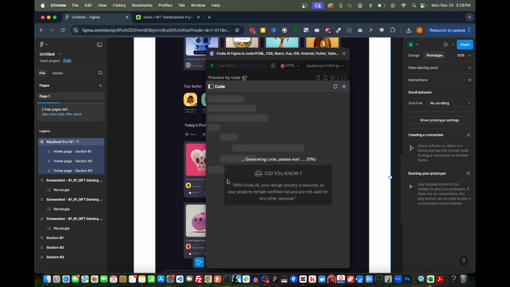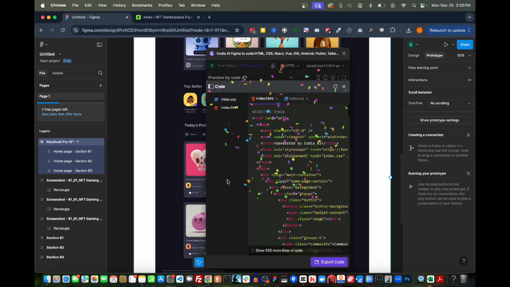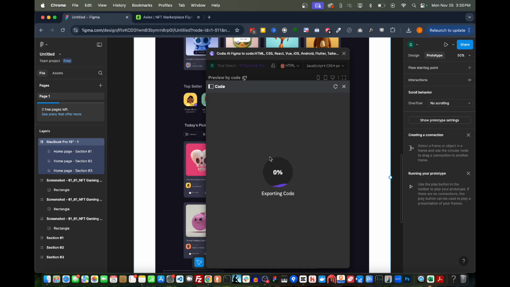And it's going to take a little bit to generate the full homepage layout into HTML and CSS code. And you can choose other programming languages as well. There's React Native, iOS, Android, React, Vue.js too. So you can choose whichever programming language you want. Looks like it finished.